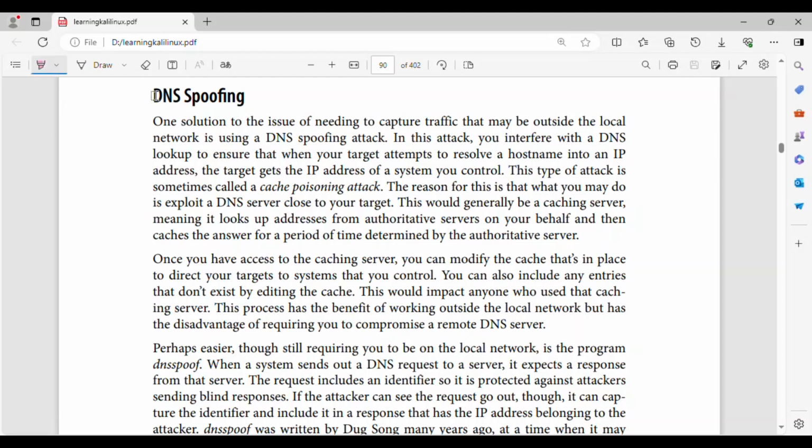DNS Spoofing. One solution to the issue of needing to capture traffic that may be outside the local network is using a DNS spoofing attack. In this attack, you interfere with a DNS lookup to ensure that when your target attempts to resolve a host name into an IP address, the target gets the IP address of a system you control. This type of attack is sometimes called a cache poisoning attack.